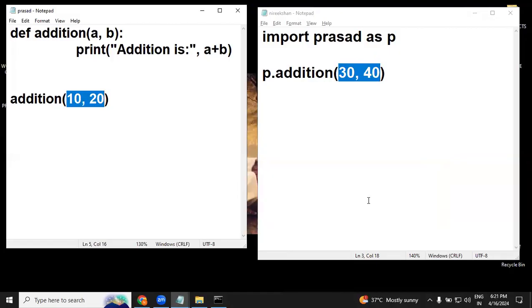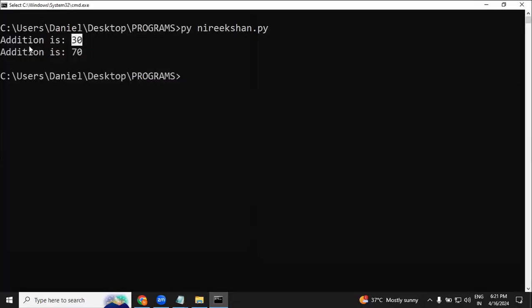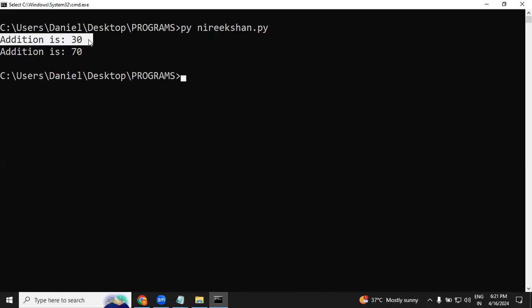That point you need to understand. First of all, in Nirikshan, I have imported the Prasad module. Once you import the Prasad module, if a function call is available inside the Prasad module, that function will be triggered first. That's why you are getting the 30 output.